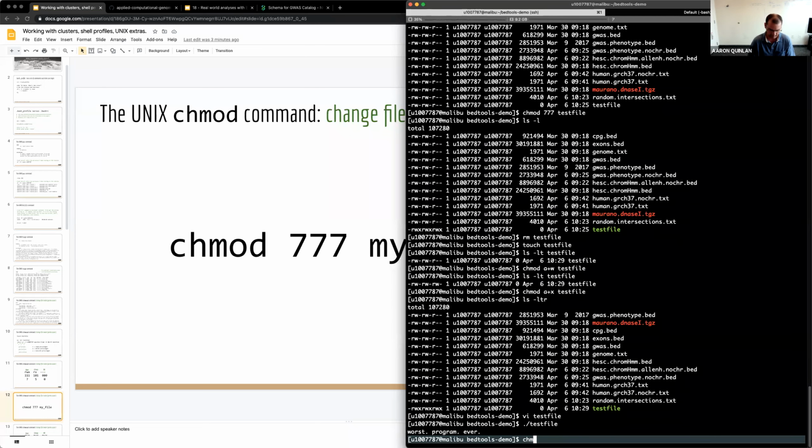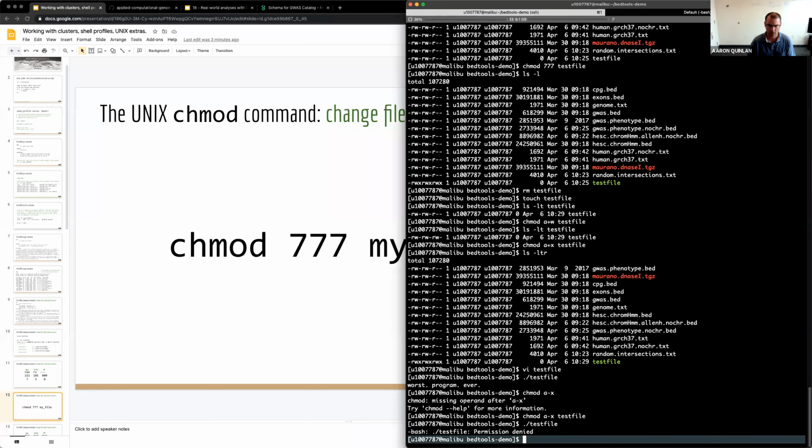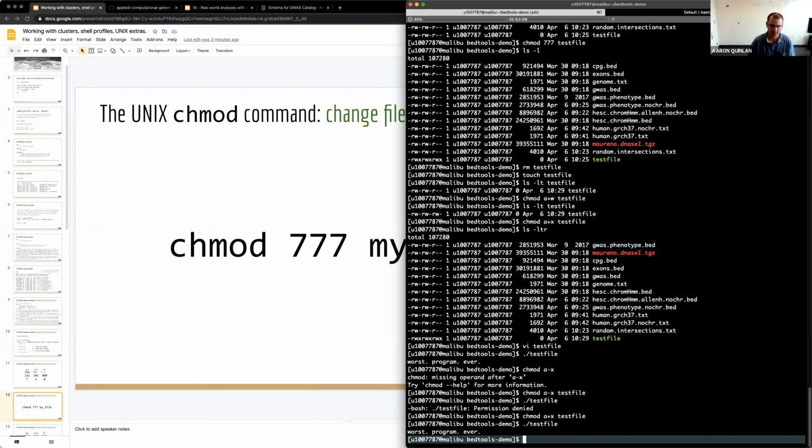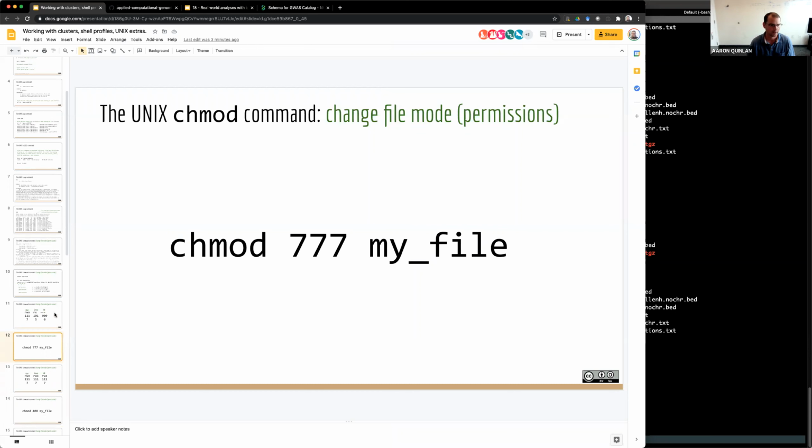If I got rid of that executability, chmod a minus x, oops, no longer can I run it, permission denied. Now if I add it back, yeah. Okay, so we're going to stop there because I'm past time with chmod.